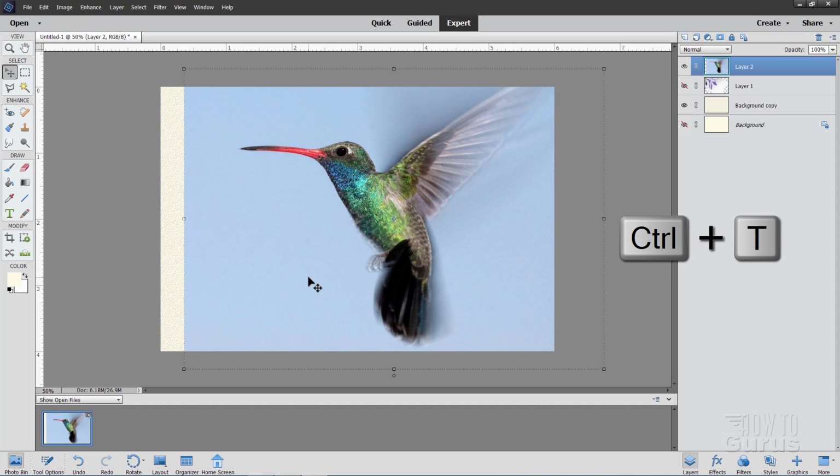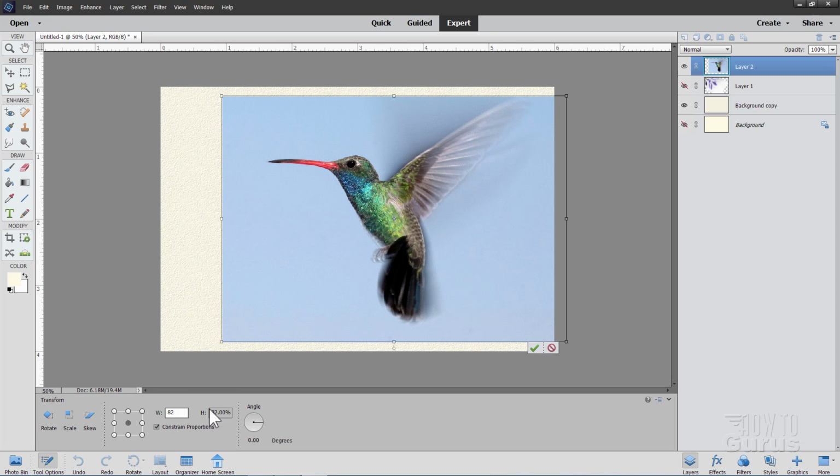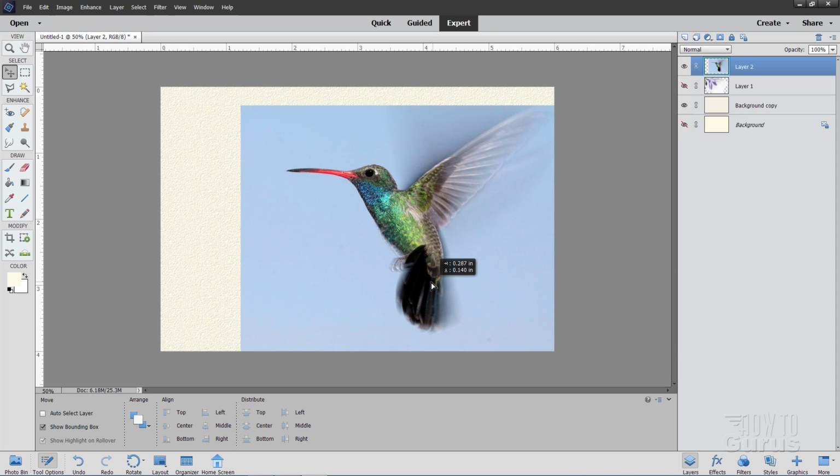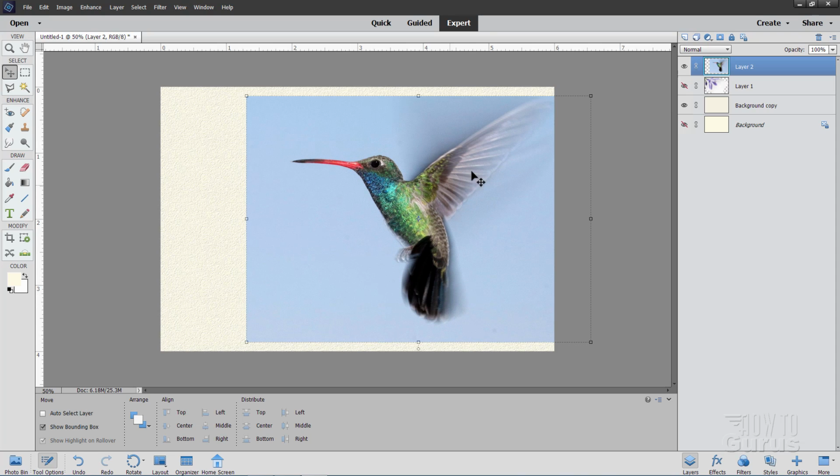Same thing again, the Control-T keyboard shortcut. This time down here at the width and height, make sure that constrain proportions is checked. Set it at 82% and that copies it over here. Makes the bird just a little bit smaller and hit that green check mark. Okay, and then put it right about here so it's kind of centered in the picture and the wing is just beginning to go off on the right hand side. That's a pretty good spot.